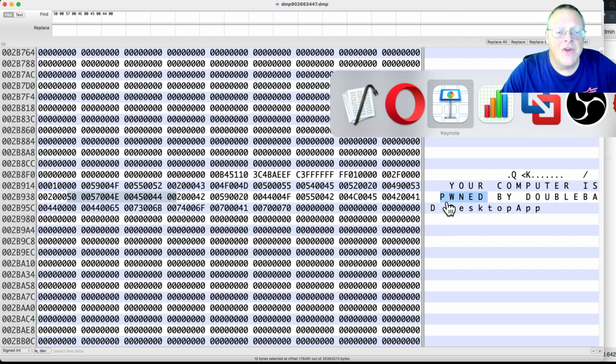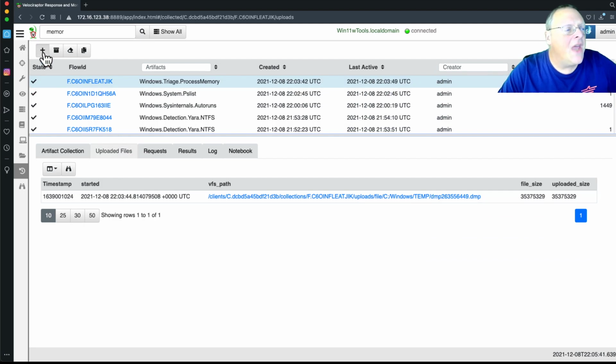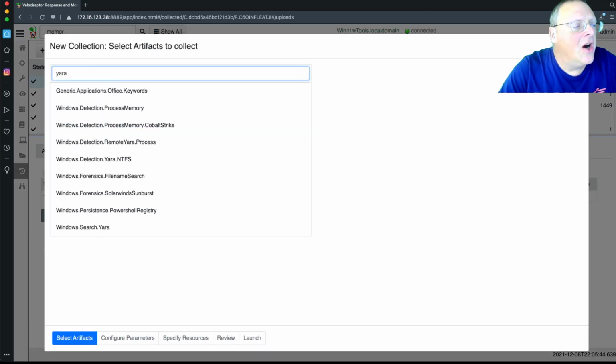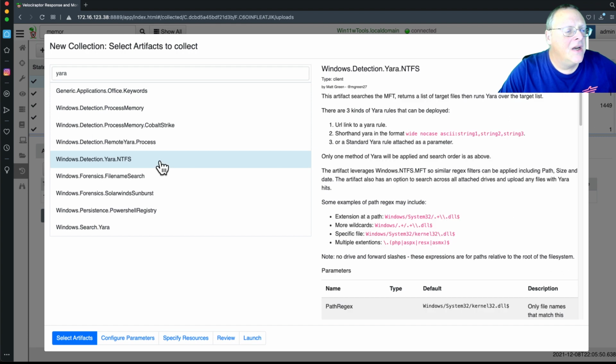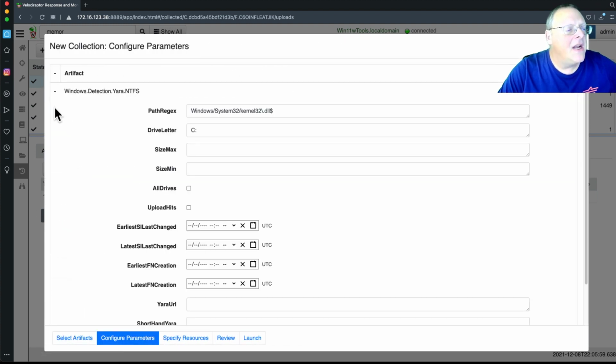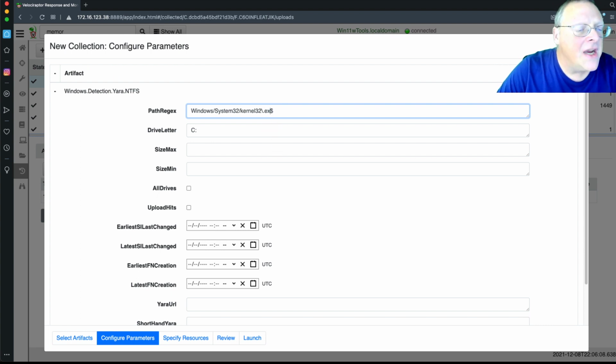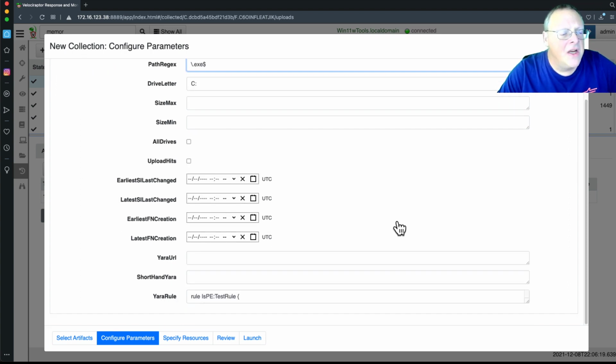Is it just that one executable, or is it more? And for that, we can use Yara. Yara is a very powerful tool, very simple tool, commonly used in incident response. It just searches for a pattern of bytes in a file. So I can go to Configure Parameters, and I can specify what to search for. Now, by default, it's going to search for DLL files in kernel32, and that's not what I want to do. I want to search for exe files, and I want to search for them anywhere. So I get rid of the path information. The C drive is fine. I could restrict it to only look for files changed recently, but I'm not going to bother.